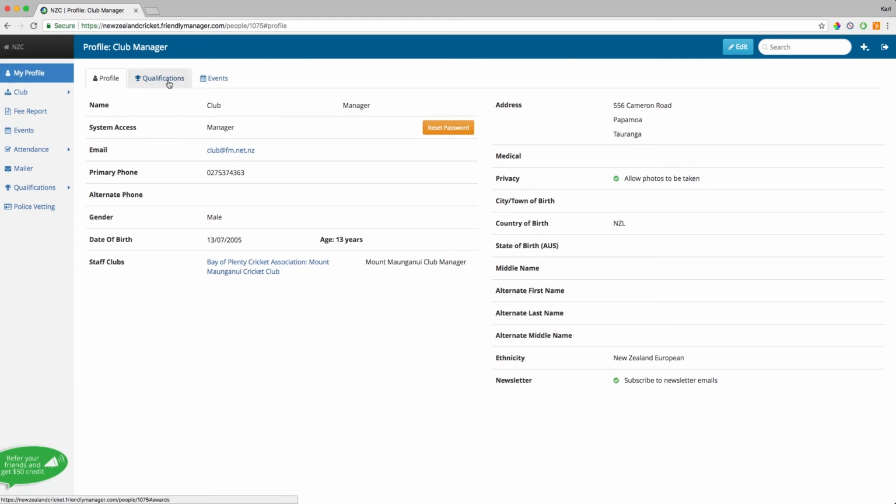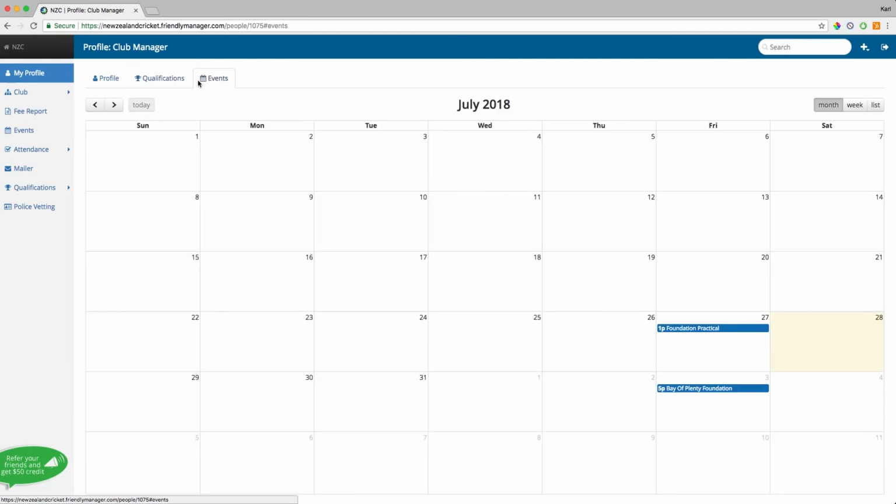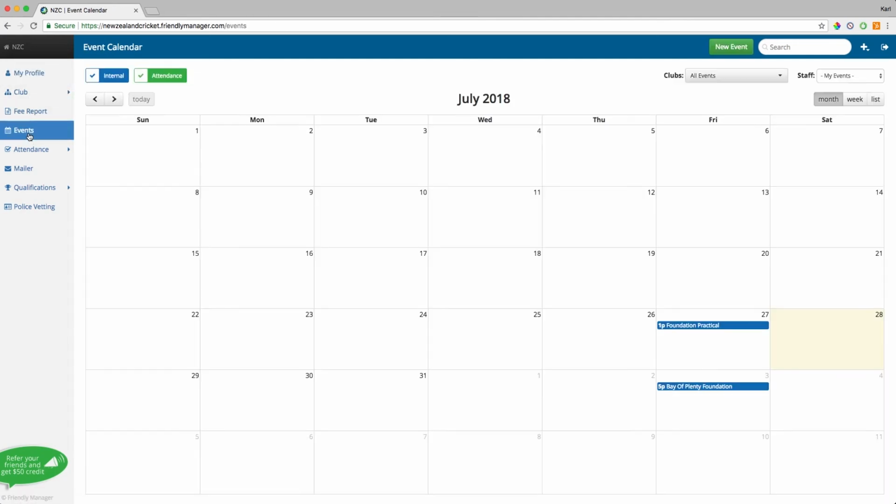If I want to see the qualifications that I've completed, I can simply click into qualifications and see everything that I've completed. I can also see the events that I've been tagged in. The other thing that we're going to look at is our events menu. By clicking on the events, we can see all the events that are currently connected to this club.